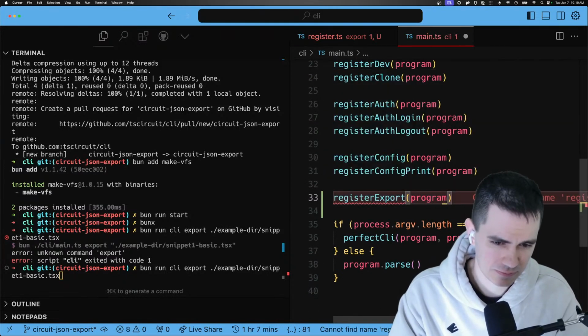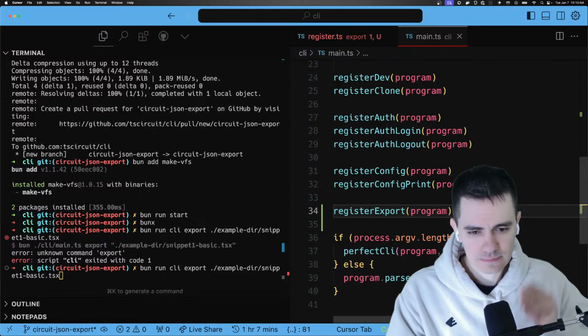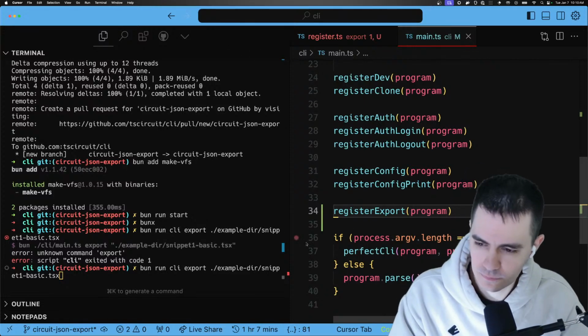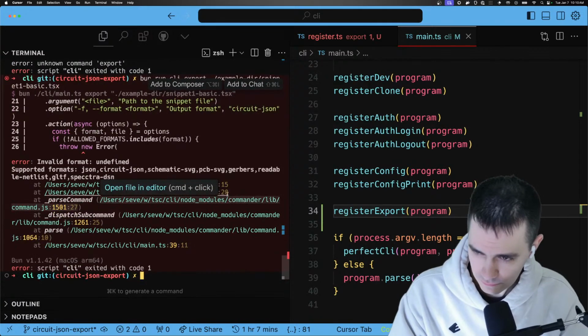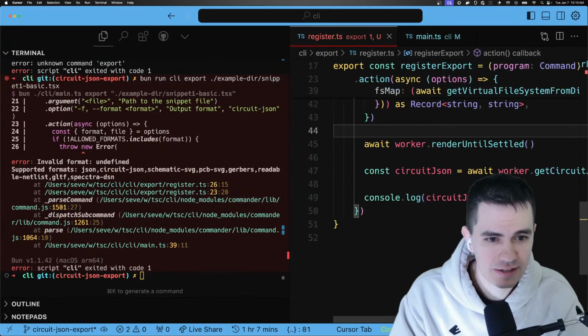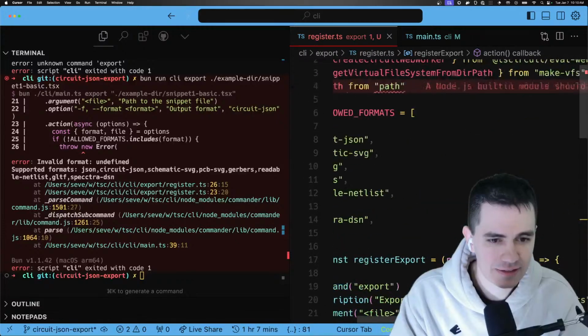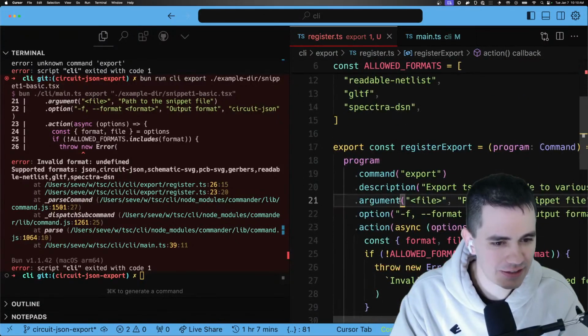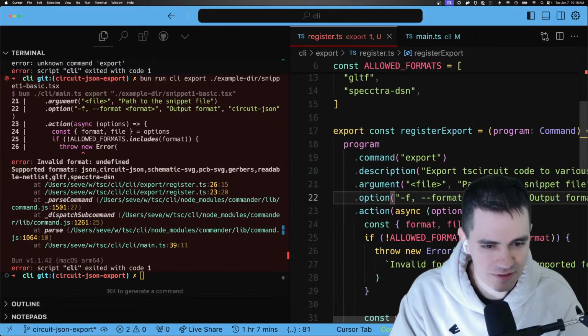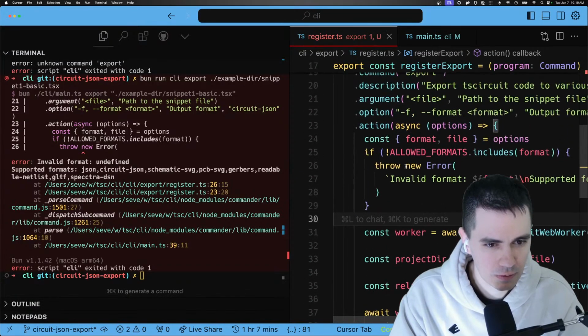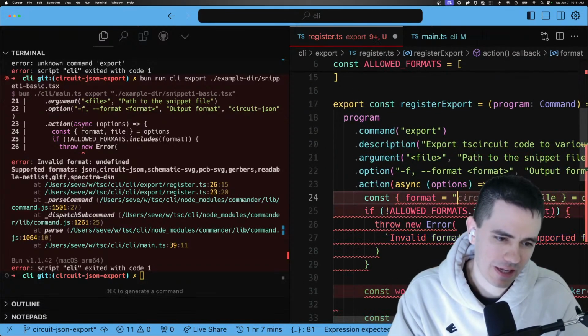Register export. Invalid format undefined, so we have to add. I guess the default isn't added automatically. I don't know. Commander is a very dated program, but I like it. AI knows it very well. So we're going to format equals circuit.json.